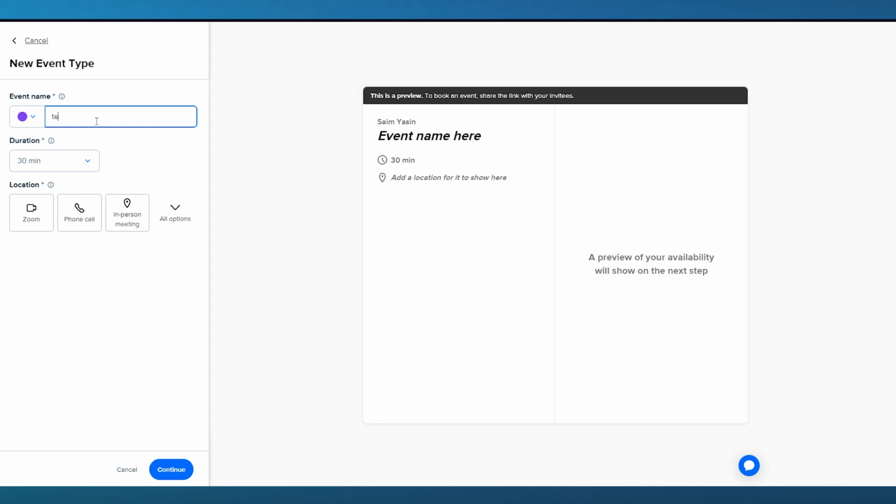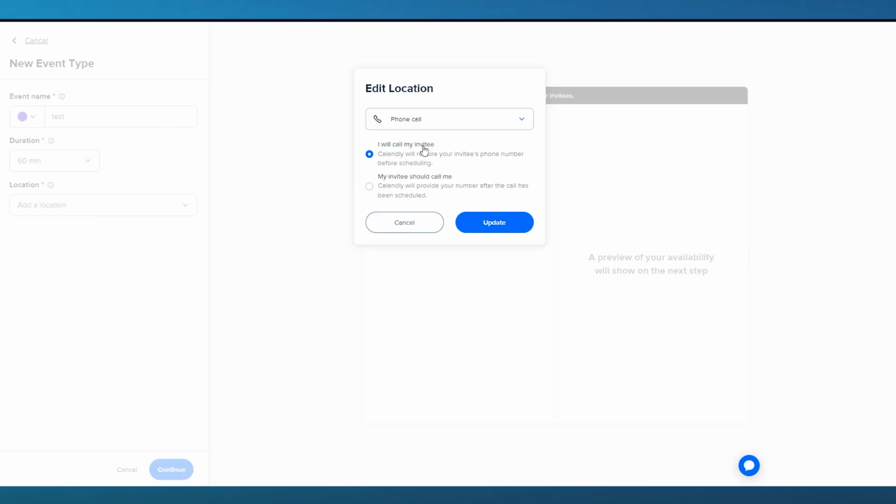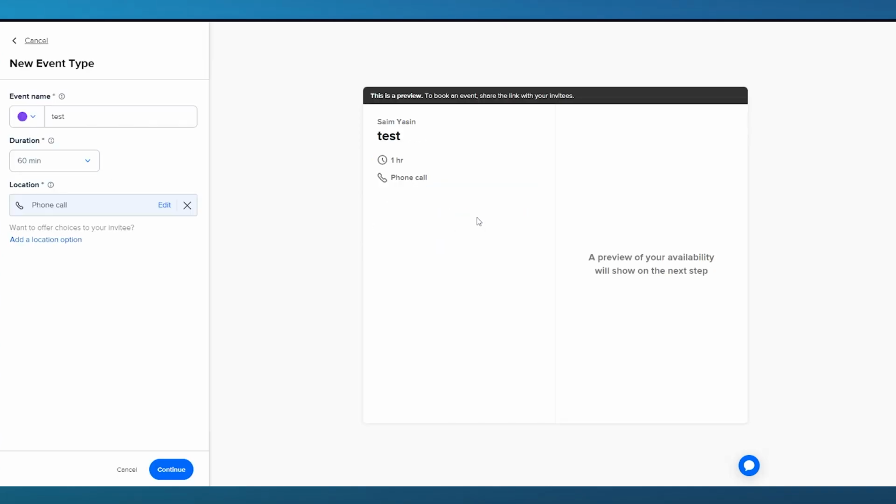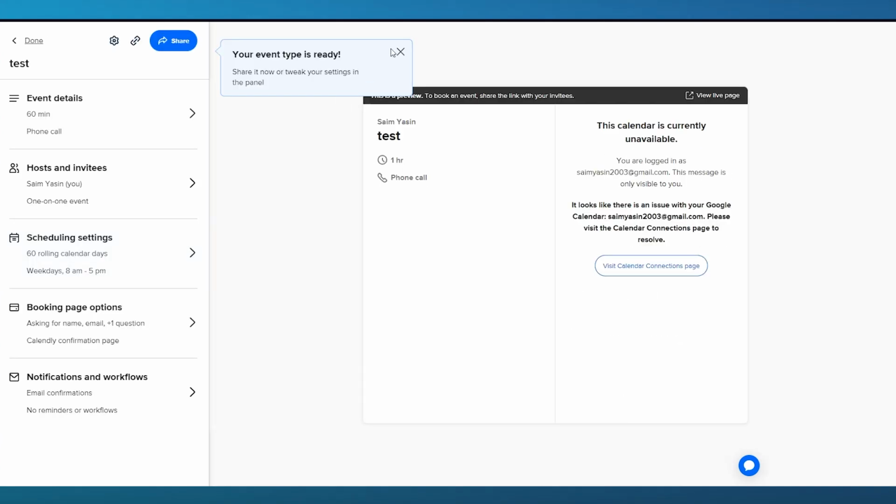Let's name the event test. Let's keep it at a 60-minute duration, and let's keep it a phone call. Once we do this, we're going to click on update. And once you have done that, you're going to click on continue. And that basically schedules an event for you. That's pretty much about it.